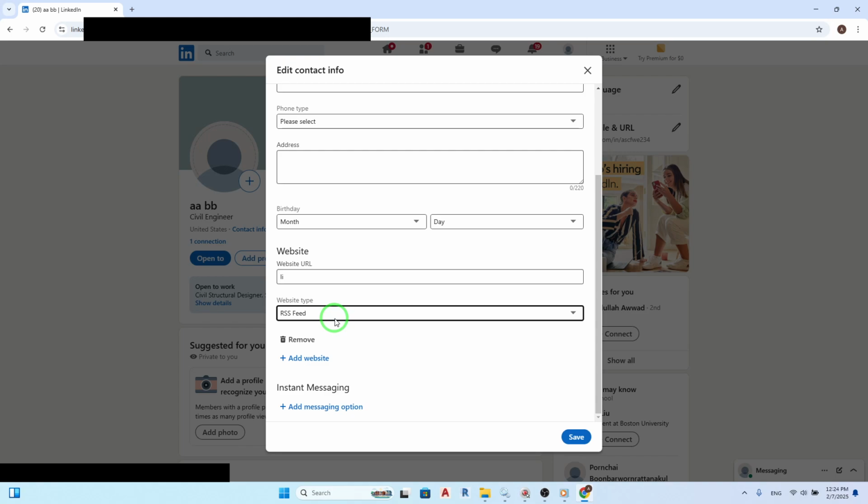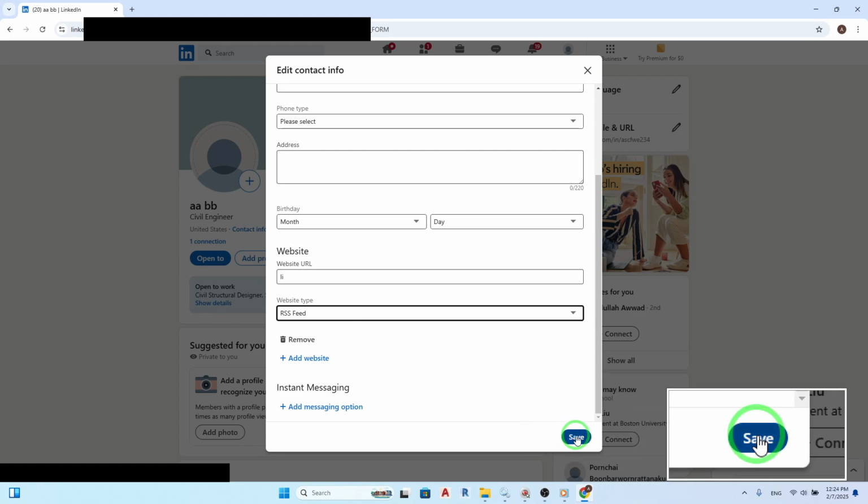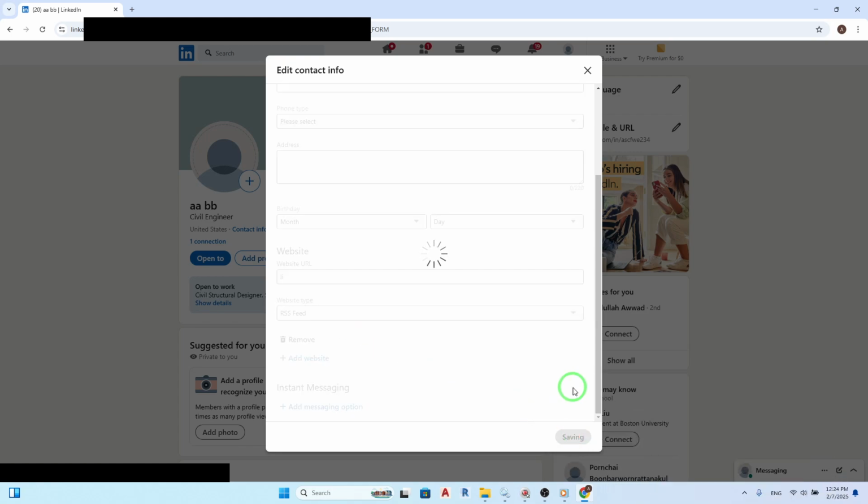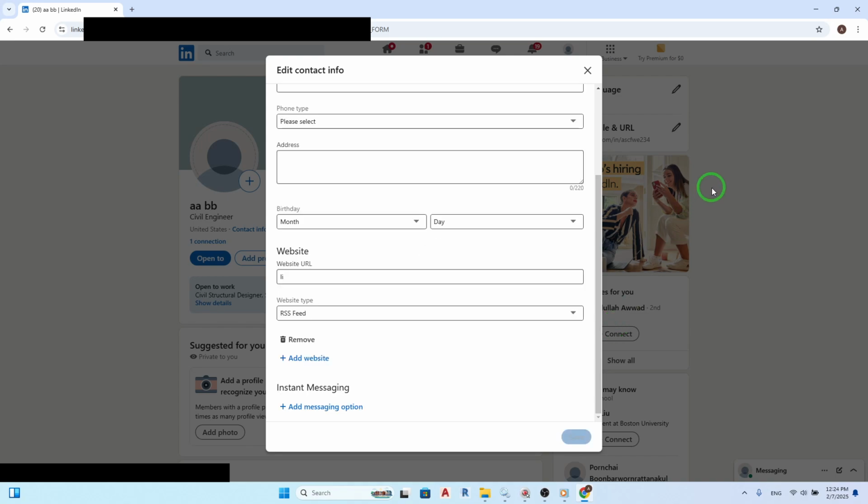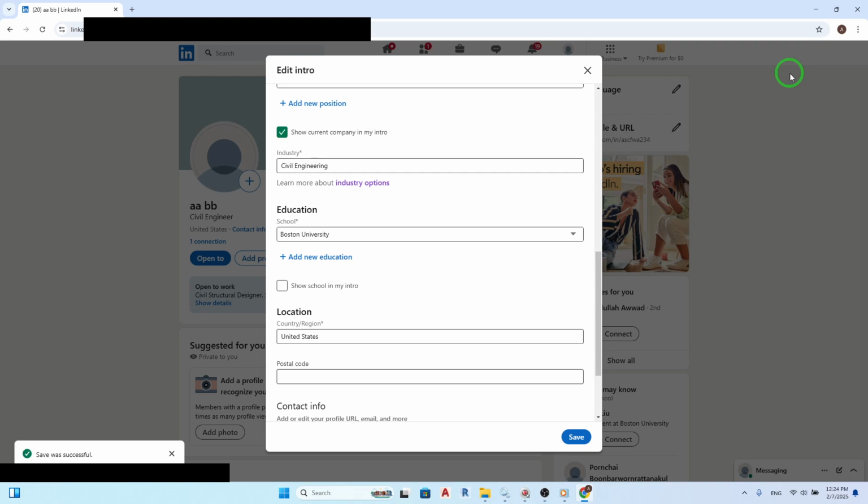Step 7. Save your changes. After selecting RSS Feed as your website type, ensure that you enter the URL of the website you want to link. Once you've done that, don't forget to click on Save at the bottom of the page. This action finalizes your changes and updates your LinkedIn profile accordingly.